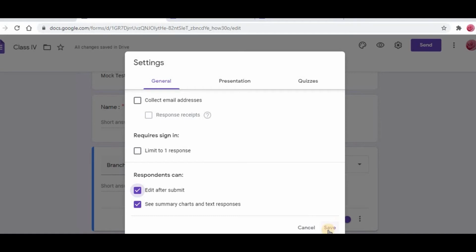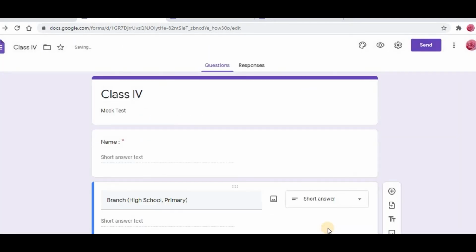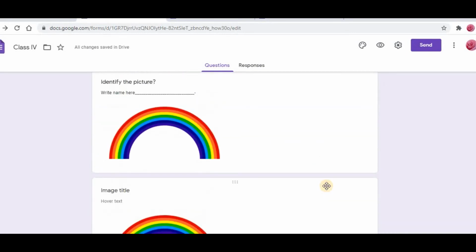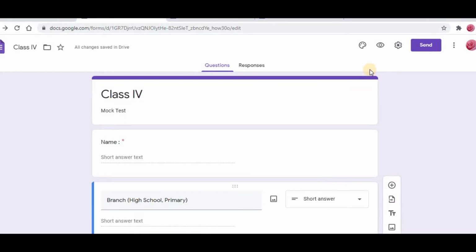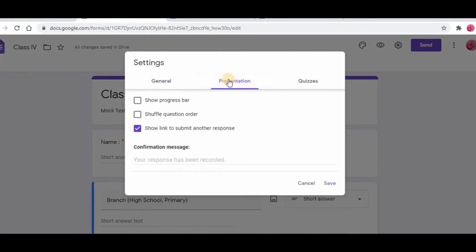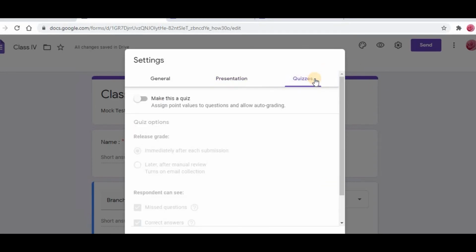Okay, so this one you are going to keep on save, and this is the way your question paper is going to get ready. And not only this, if you want, you have to give answers to your question paper. And coming to the presentation: show link to submit another response, show progress bar, shuffle question order. Sometimes some students will ask for this, at that time you can choose this option. And quiz, make this as a quiz.